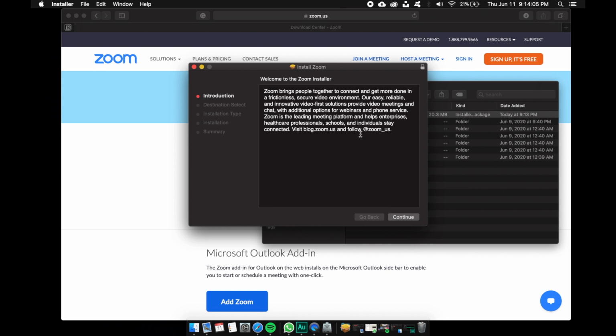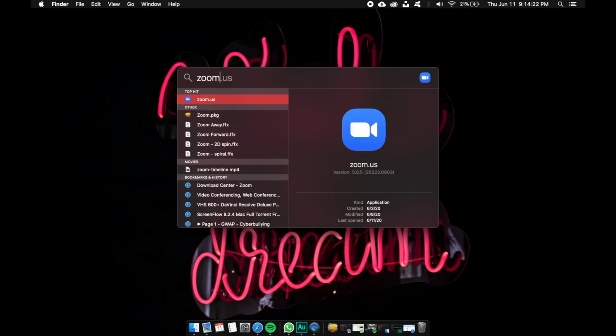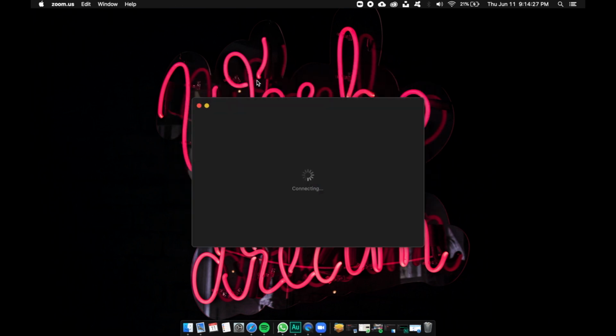Since I have already installed the Zoom application onto my system, I'll skip this process. Once you are done with the installation, you can open up the Spotlight and type Zoom. If you press enter, you will see the application running.